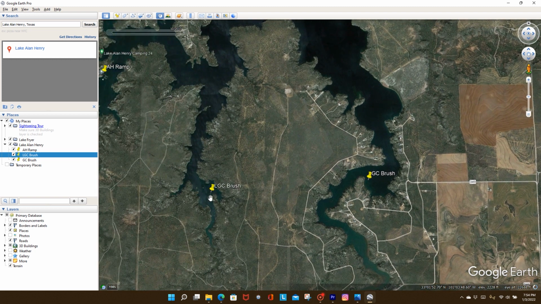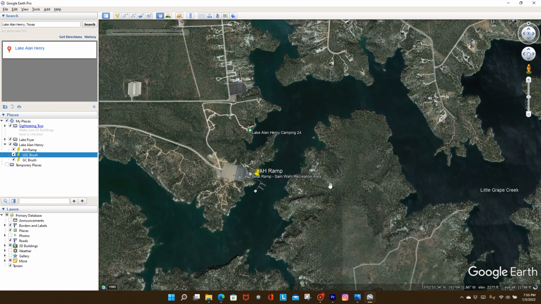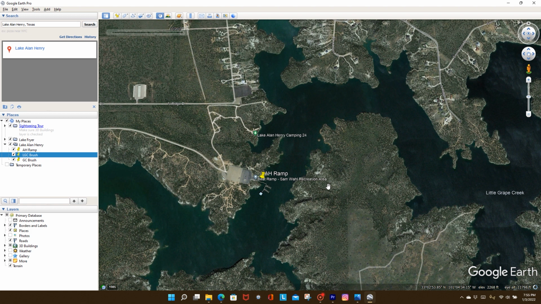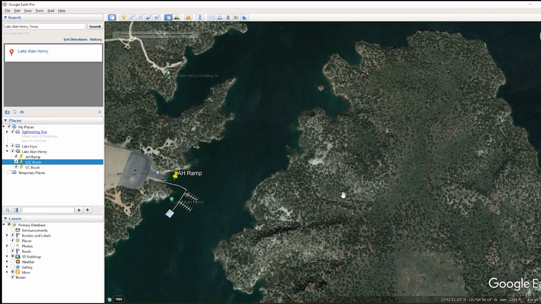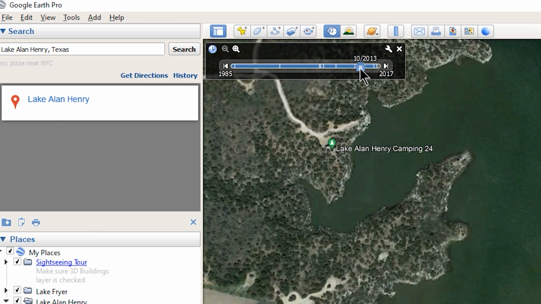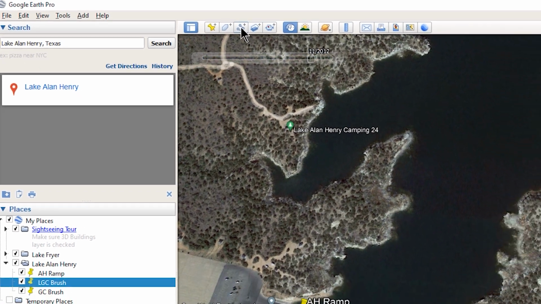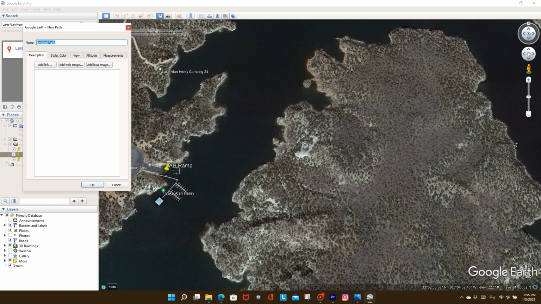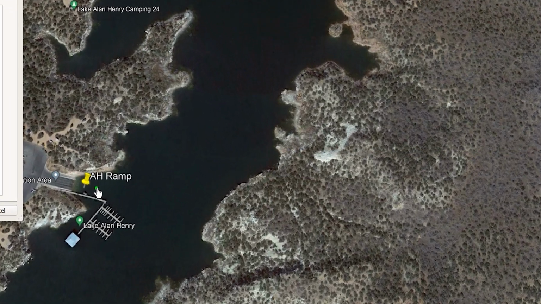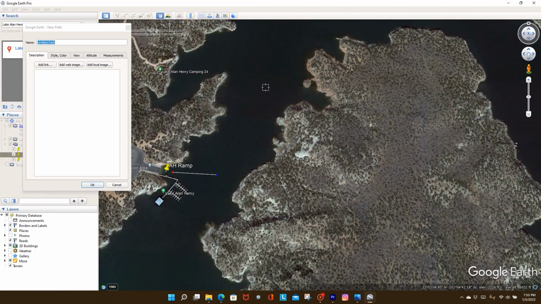All right, so let's go ahead now and build a route. Or actually, what we're going to build is a track, and then we've got to convert it into a route. All right, so let's go up here to Add Path, and we'll move it back to 2012 because I want to see anything in the water that I may run into. So we'll start here at the ramp. And you can move these points around. So just because you click doesn't mean you can't move it. You can always adjust them.